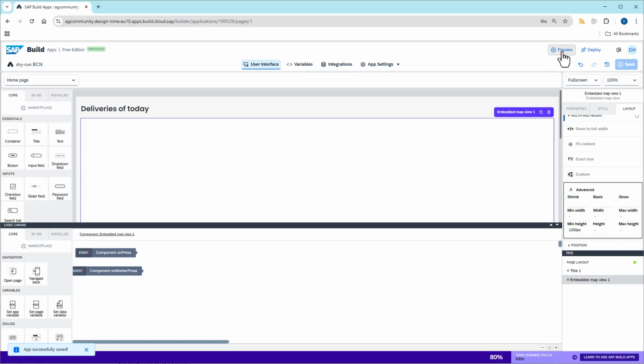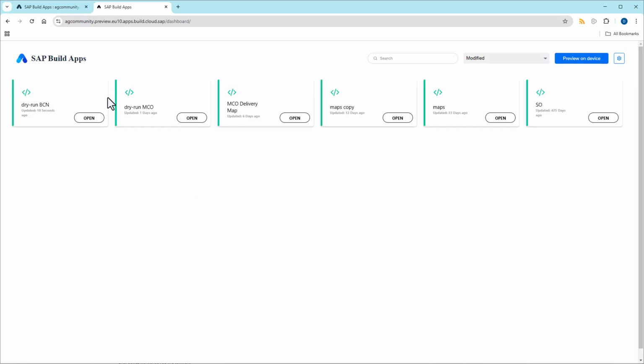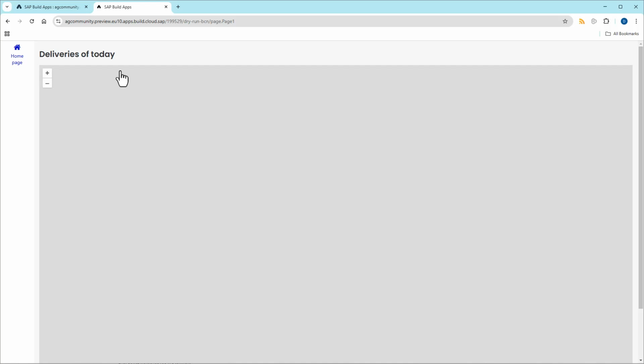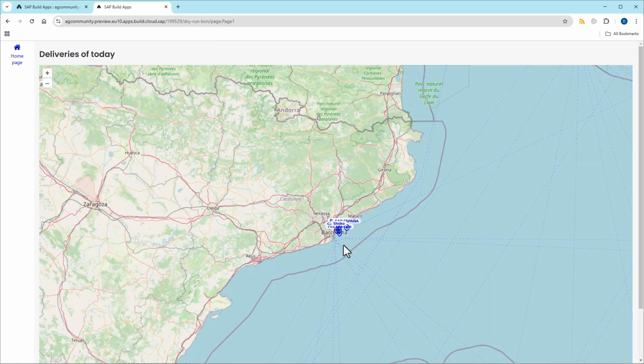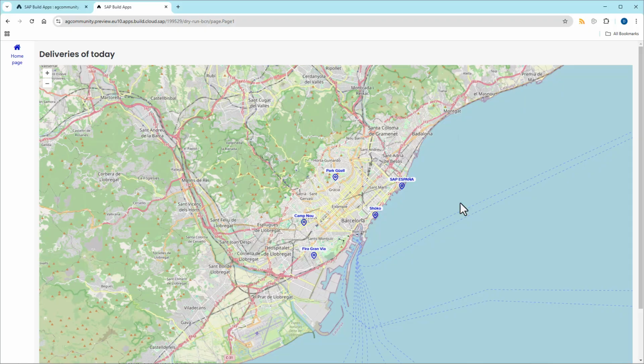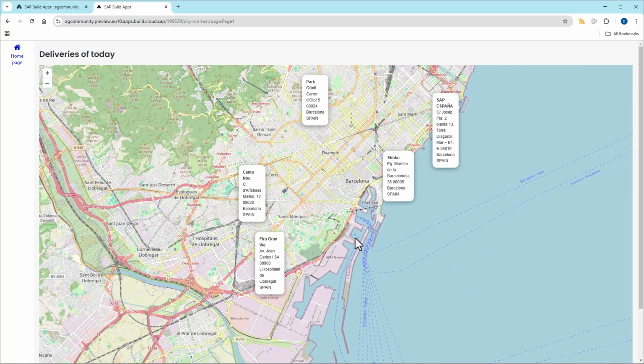And that's it. So let's now preview, open web preview, and then run the application. And you can see now, if I zoom in a bit, that all our 5 points of interest have been found on the map. Okay, so this concludes the exercise of creating the application.